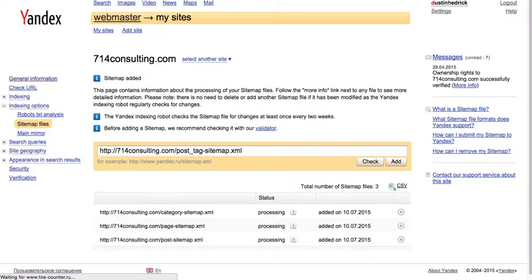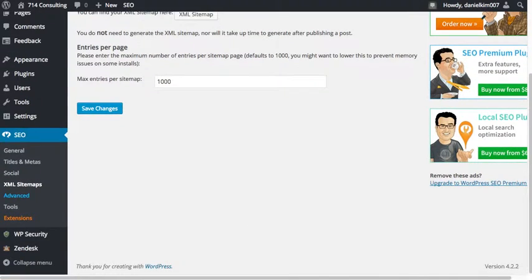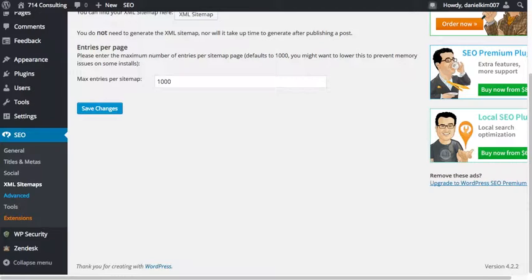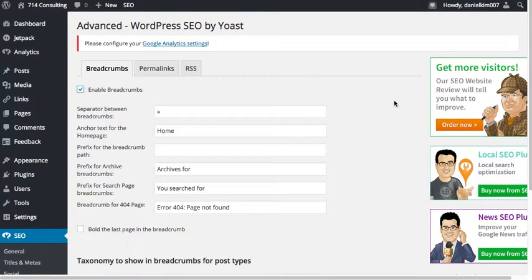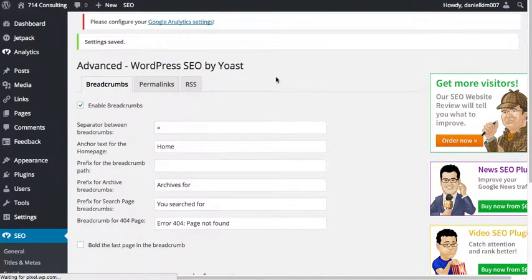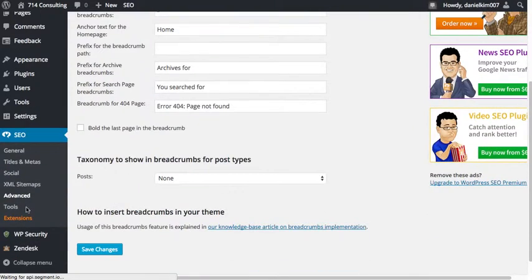They'll process them, they'll go through everything, check our site out, and we get crawled, and then it starts adding all of our index pages to Yandex's system, which is great. You want to be in all these huge systems. So these are powerful tools. Alright, we're going to go in here, we're going to enable breadcrumbs. We're going to leave this here and press save. We're going to leave this guy alone because we got our permalink set up and our RSS set up already. We're not going to mess with it again.